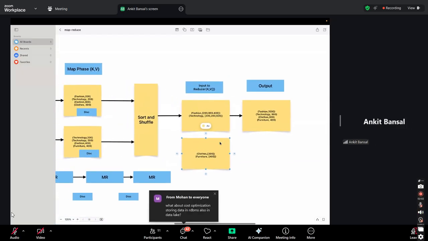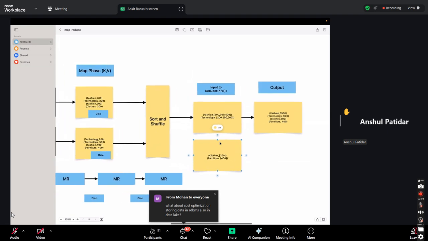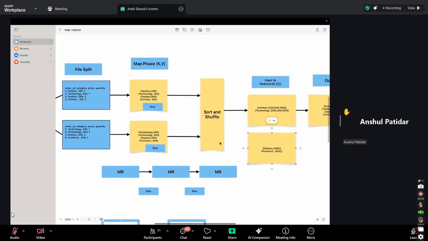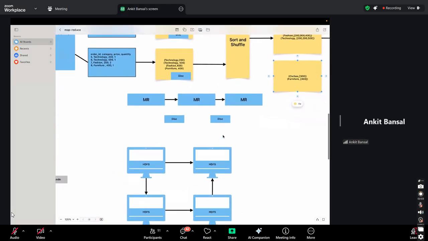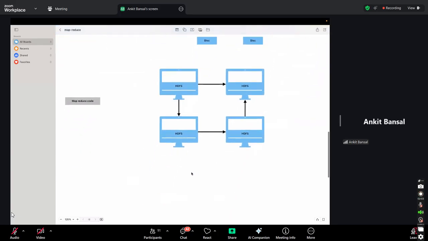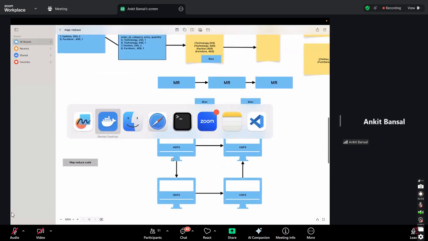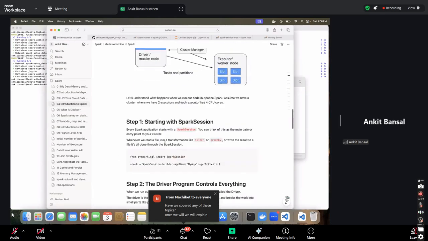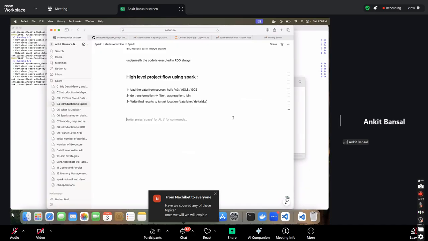Next. Hi, Ankit. Yeah, Anshul. Ankit, what is the difference between Spark, Databricks, Snowflake, and Azure Data Factory? Okay, we'll take this question quickly. Maybe I should write in the notes. Let's go here. I'll maybe write at the last.